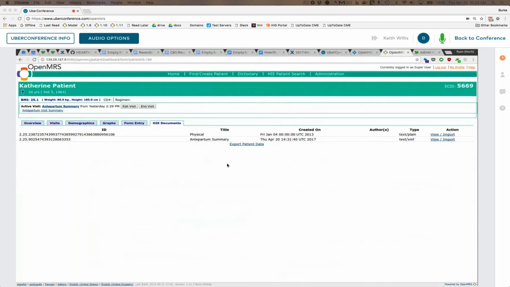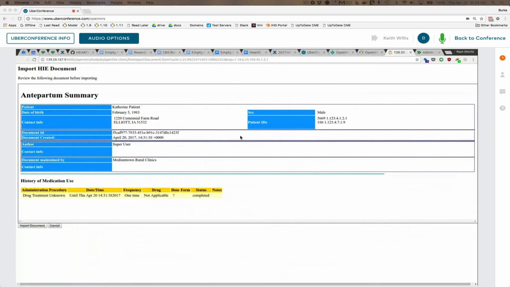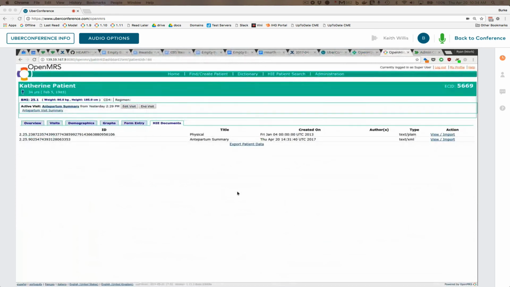So that's now been shared with the exchanges, now available to other systems, just like you're seeing here. So if I click on View, and once again, it'll pull down that same document that we just shared and give us a sort of a representation of that. Okay, so that's basically what I wanted to share today.